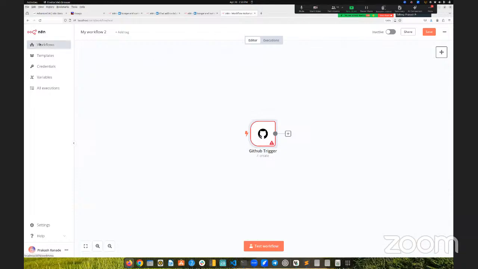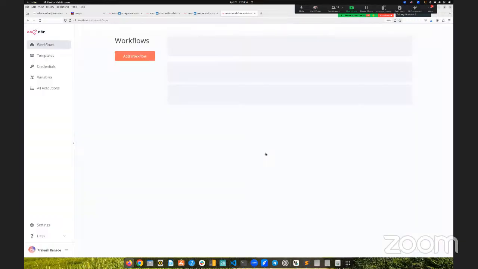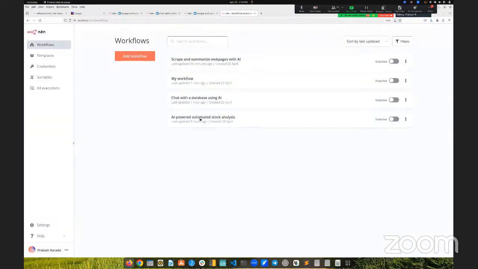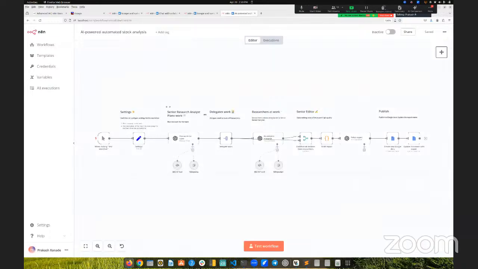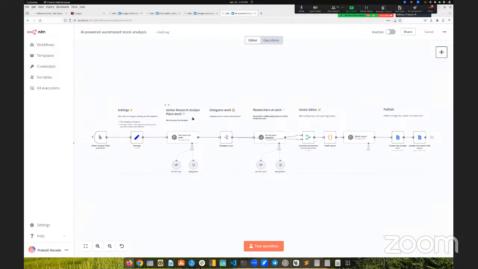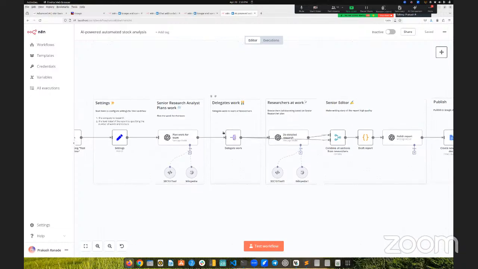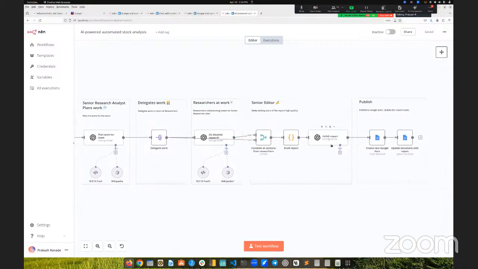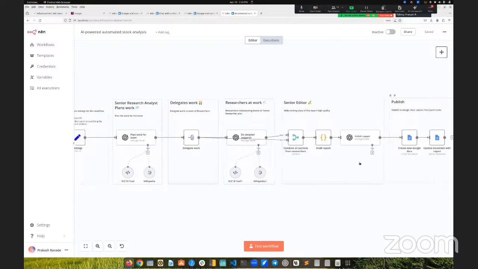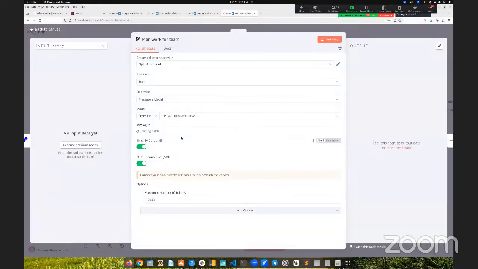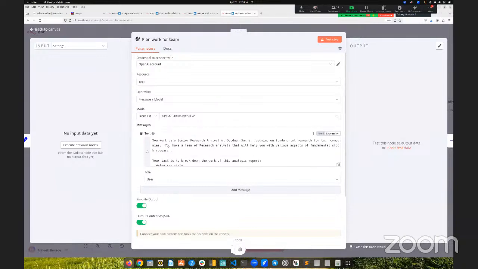One of the workflows I came across is the AI-powered automatic stock analysis. This is what Asif sir wanted us to do. There is a senior analyst working on it, and then he delegates the work. Then researchers are working on it, and all these inputs are combined, and then they draft the report, polish the report, and create the report. So let's read what prompt they are giving. So here is the prompt.